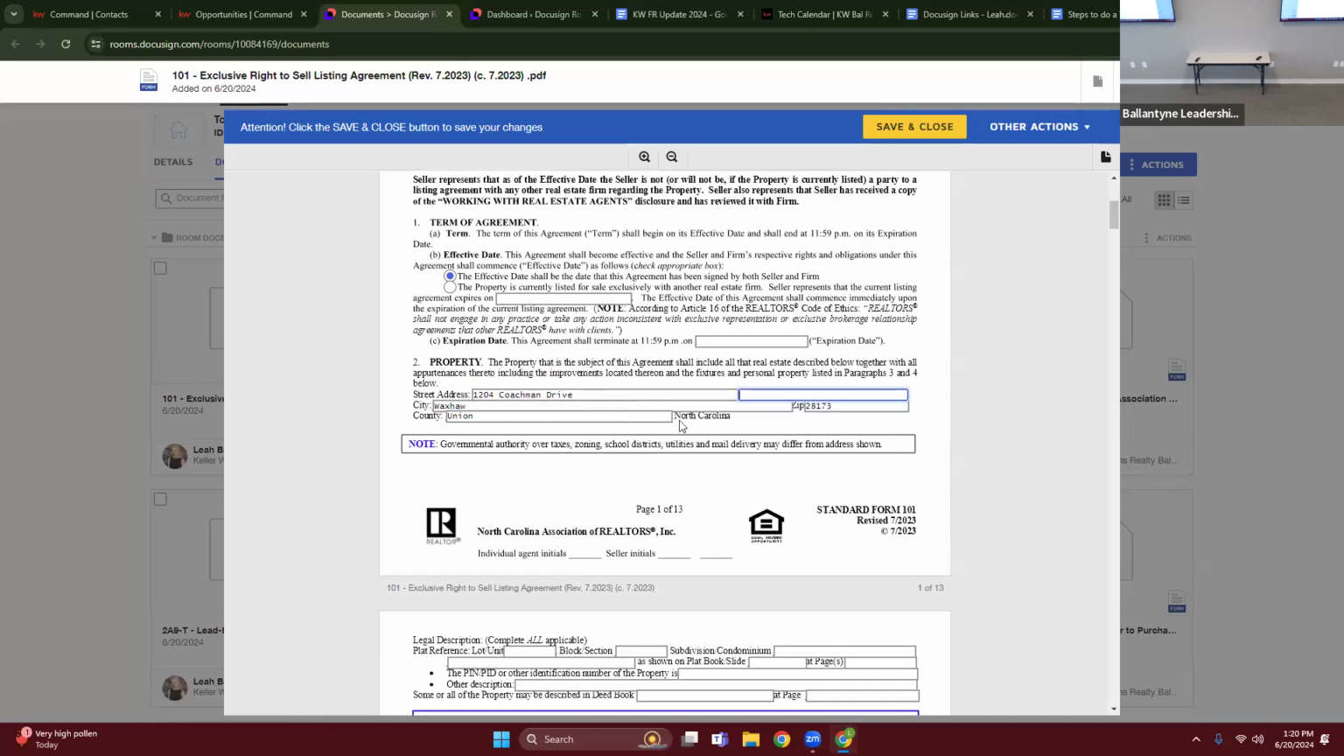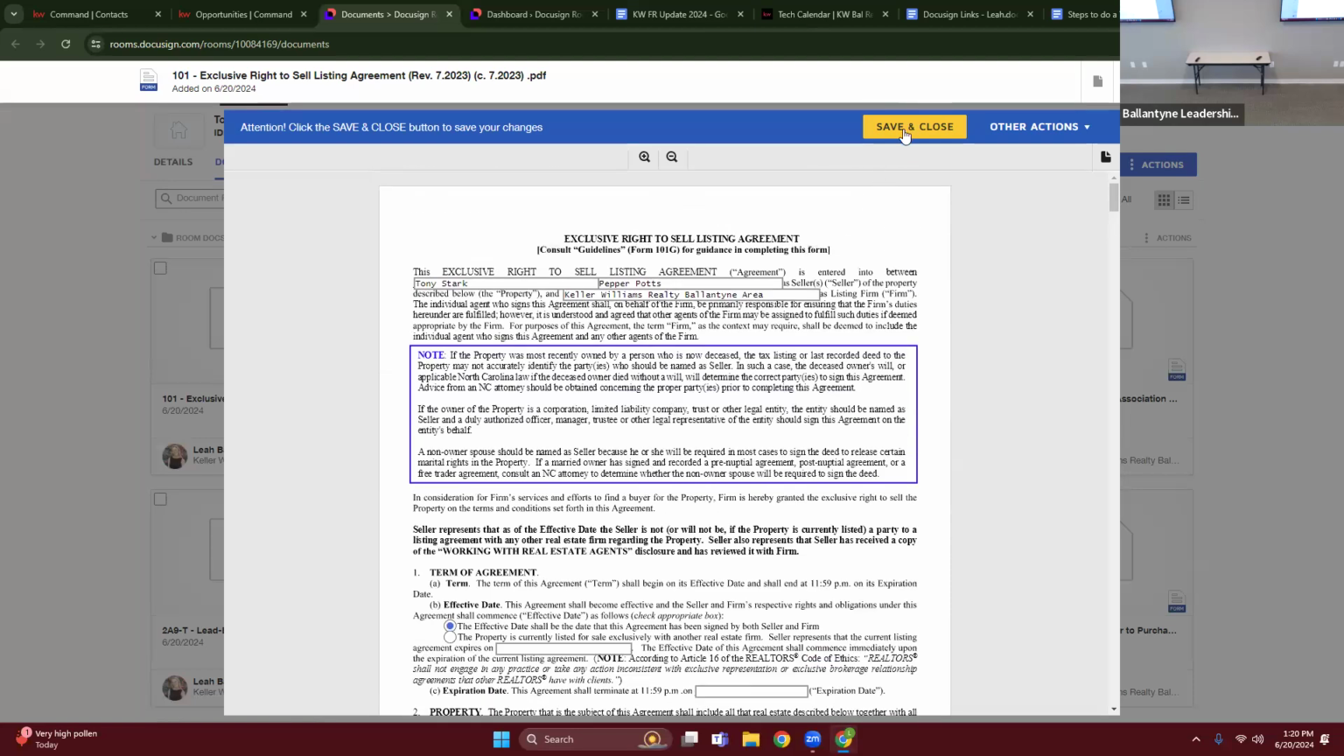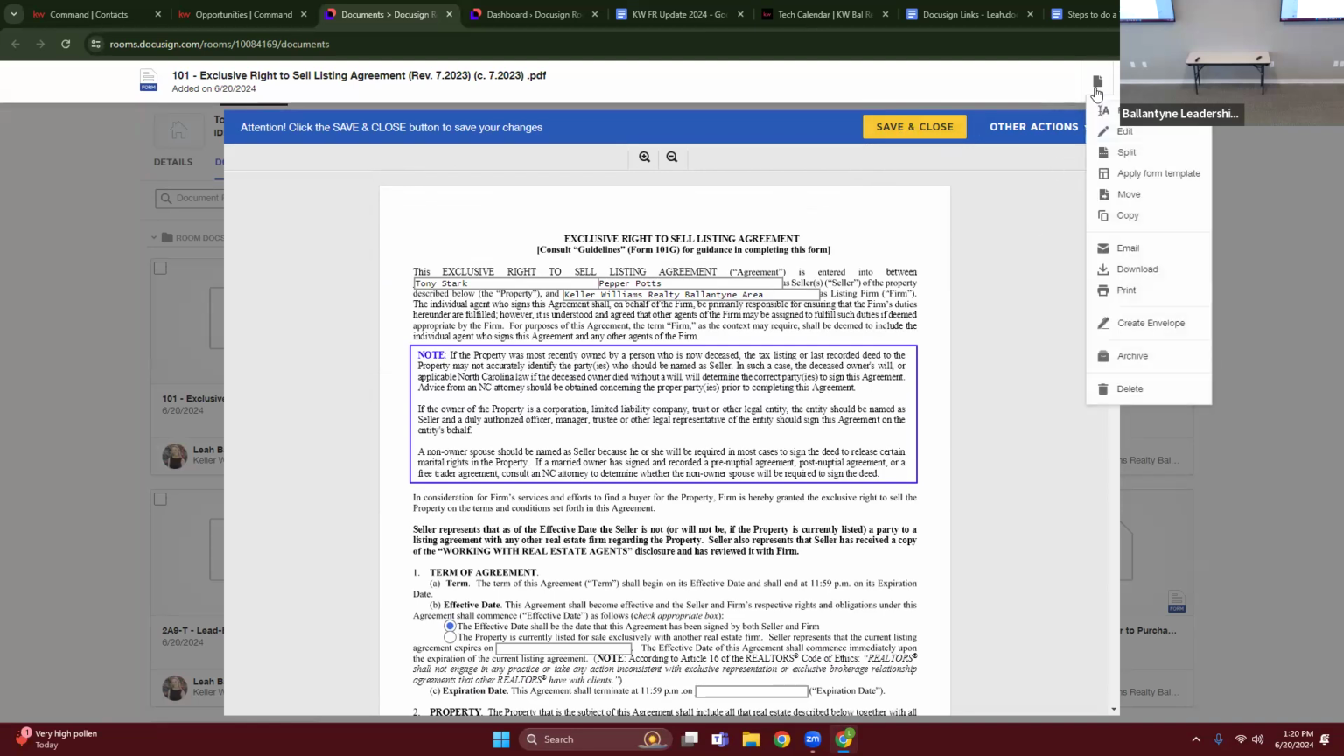But the practice is I'm filling out the entire form first, and then I'm going to click Save and Close on the top. Now note, if you already clicked Save and Close, totally fine, because I'm going to show you real quick that there's a Document Actions icon on the very top right. So I'm going to show you how you can do all of these actions either one by one with the form or in bulk. Because in general, if I'm sending the exclusive right to sell, I probably also want to send the working with real estate agents.